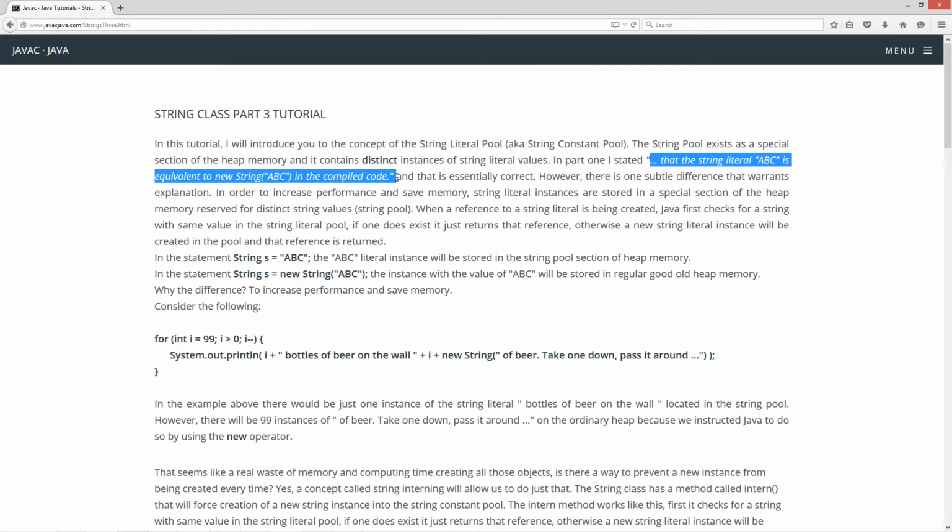In part 1 I stated that the string literal ABC is equivalent to new String ABC in the compiled code, and that is essentially correct. Now, however, there is one subtle difference that warrants explanation. In order to increase performance and save memory, string literal instances are stored in a special section of the heap memory reserved for distinct string values.